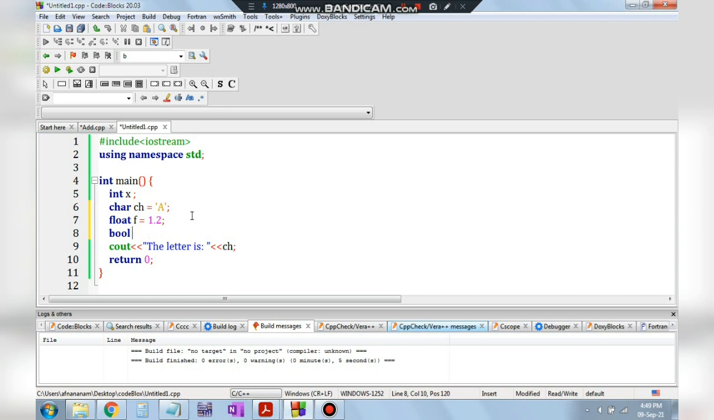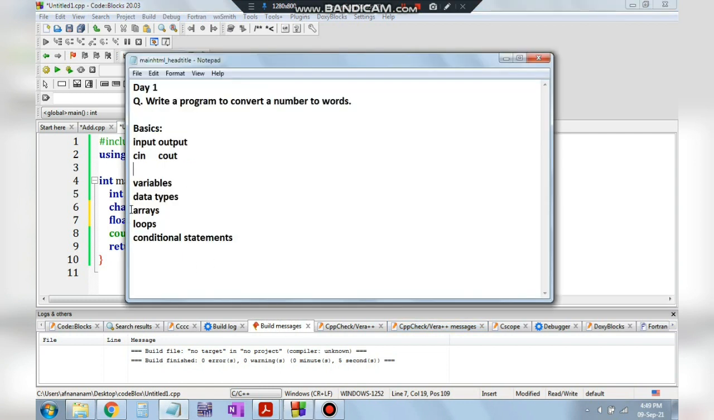This will be looking in the questions. It has some applications. So this is all about the variables and data types. Now let's move on to the arrays.